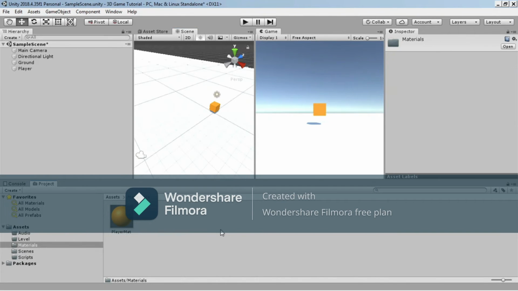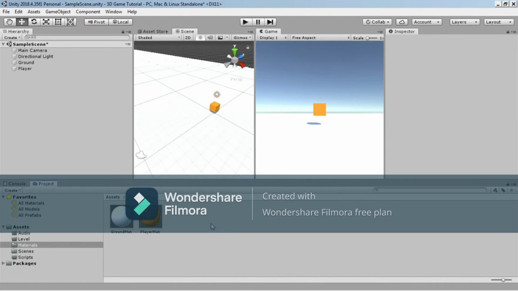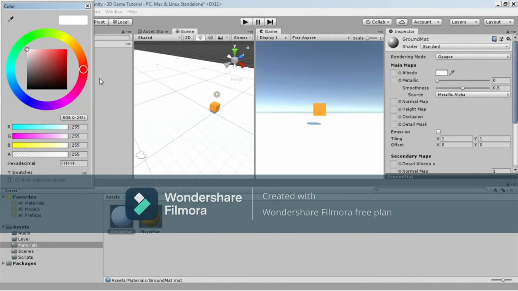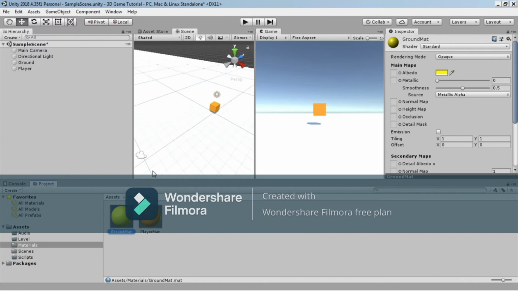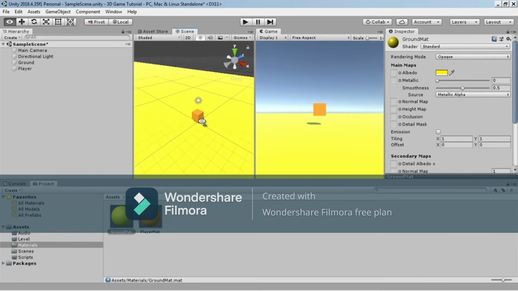So now we need to create another material for our ground as well. So ground mat, okay, and then give it a color like yellow. So click on that color. Here click on this and then click on the color, and then here you can choose from the color palette, and this will be bright yellow, as you can see. Here we have this, okay.